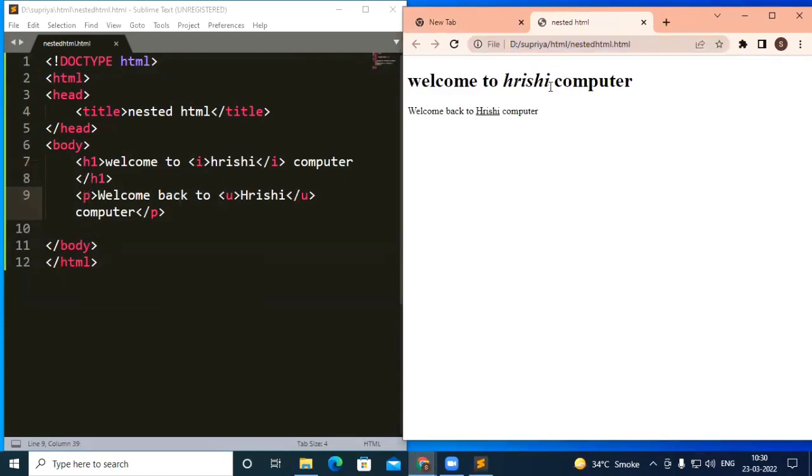The difference is that we have displayed one word differently while using the nested system. What we have done is simply write the H1 tag, inside which I have written the italic tag, and the content which I wanted to highlight, I have written into an italic tag. So this is a simple program of nested HTML elements.